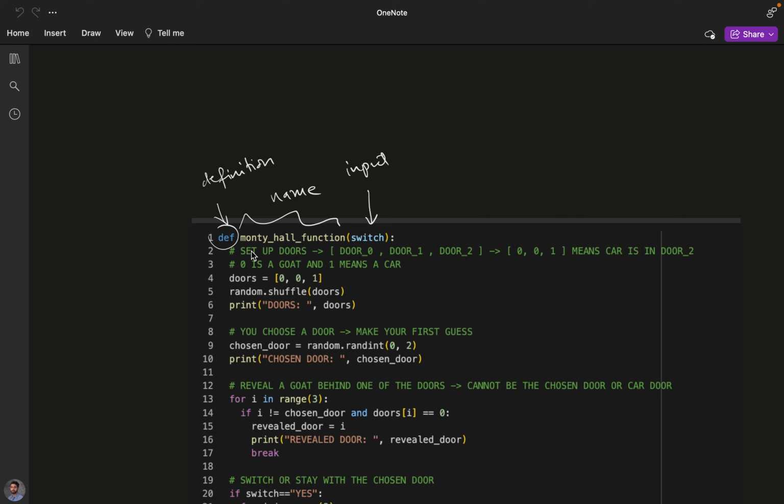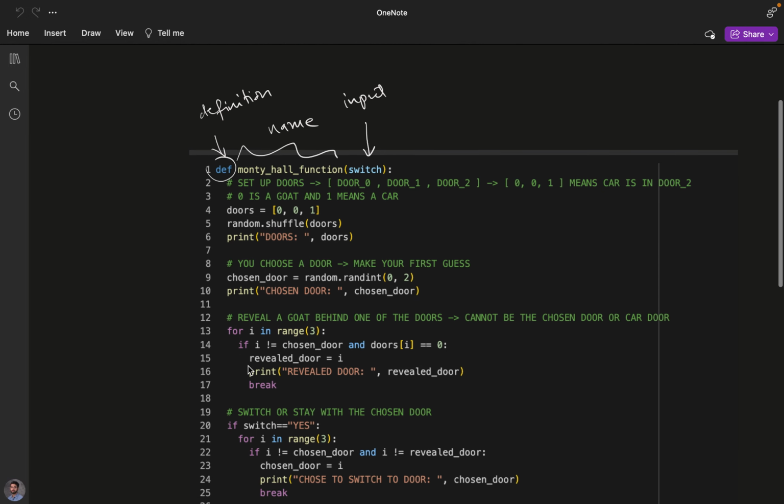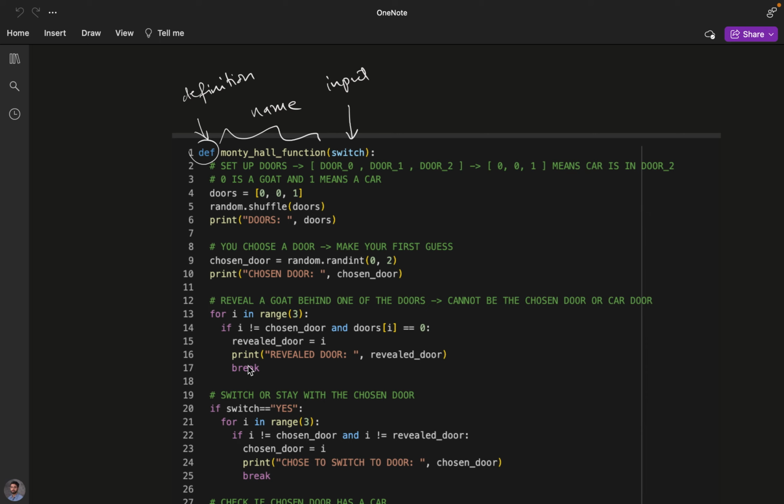So that is the syntax that we work with, and everything from this indentation onwards, from line 2 onwards, is the definition of the function all the way to line 33. Okay, now the first thing that we have to get done is set up these doors. And since there are 3 doors, we could define an array that has 3 possible values, and these 3 values could be filled with 0 or 1, with 0 referring to a goat and 1 referring to a car.